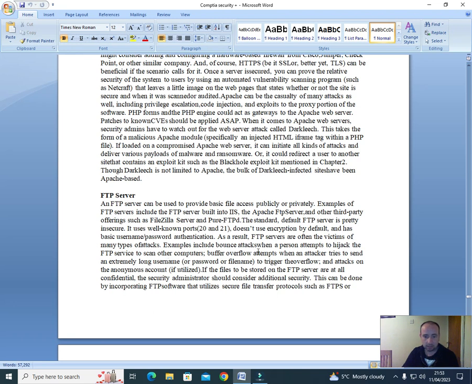Examples include bounce attacks, when a person attempts to hijack the FTP service to scan other computers; buffer overflow attempts, when an attacker tries to send an extremely long username, password, or file name to trigger the overflow; and attacks on the anonymous account, if utilized, if the files to be stored on the FTP server are at all confidential. The security administrator should consider additional security.